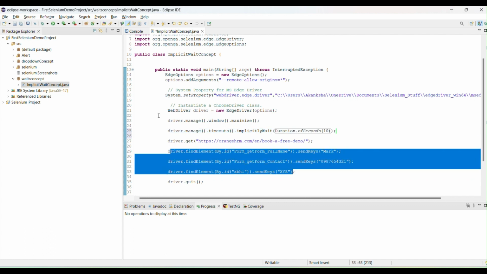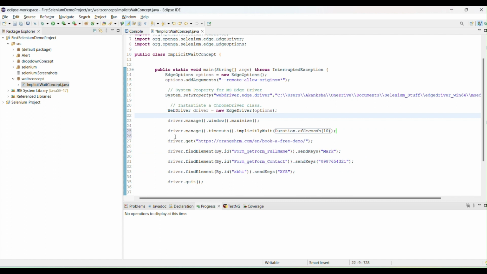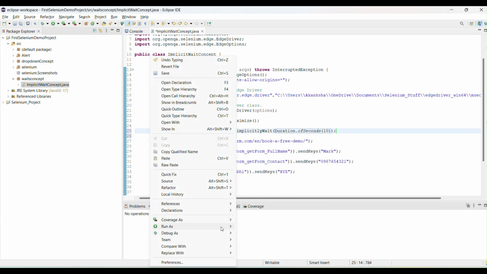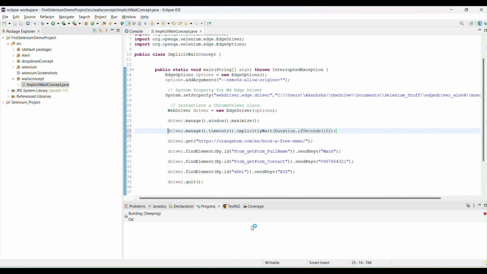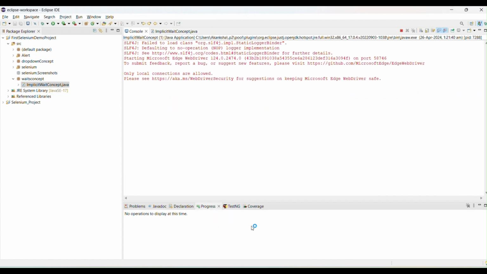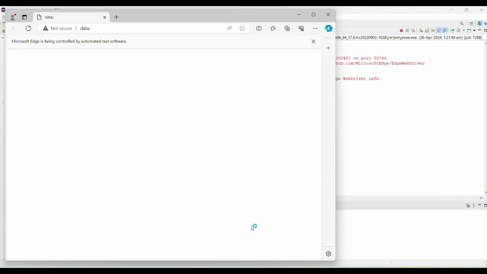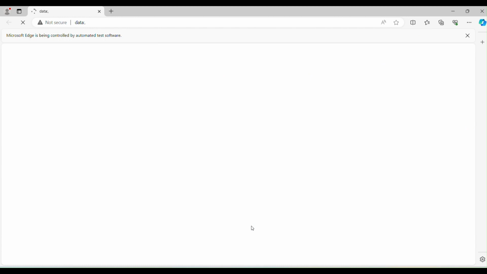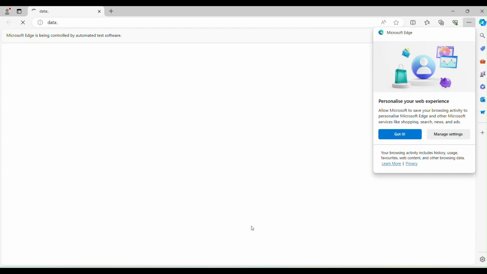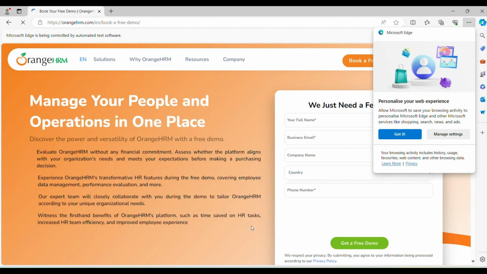So let's run this program, because as I told you, implicit wait is a global wait. So this will apply for all the elements. For all the elements, this will wait up to 10 seconds. After that, this will give you the no such element exception. So let's run this program and see. Okay. See, because this will apply for all the elements, right? So let's see.